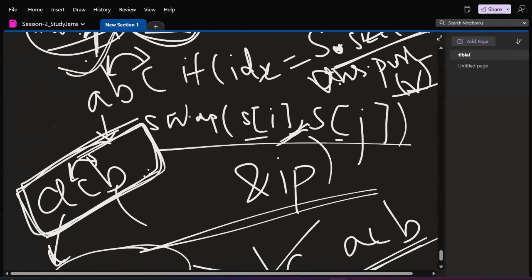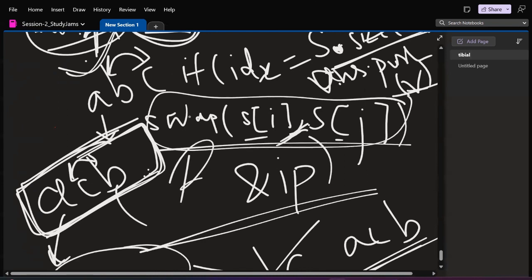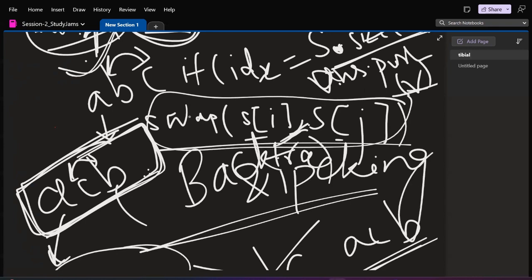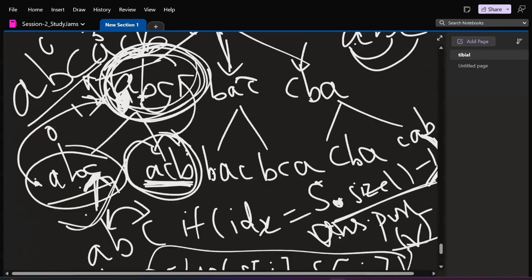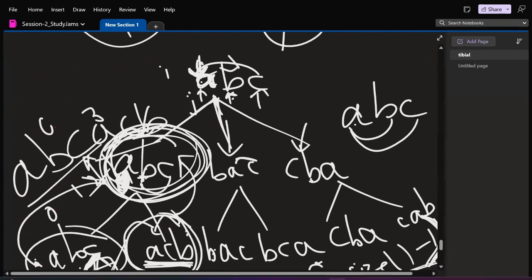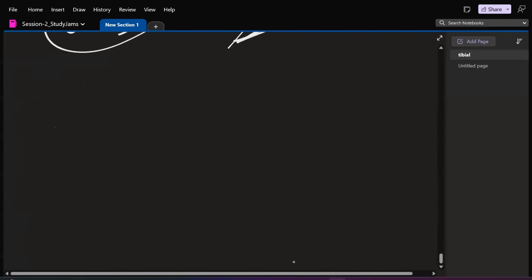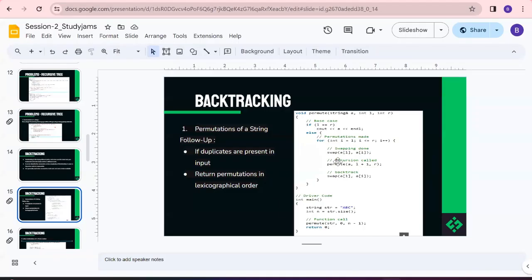And this step itself is called backtracking, because here we are just reverting our changes back. We are just going back to the previous state. We are just modifying it back to the previous. So this is actually called backtracking, and that is what we do.